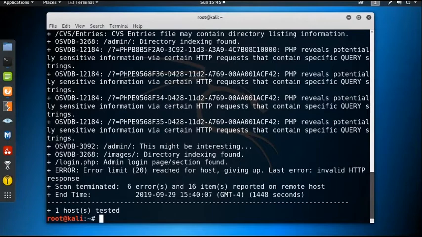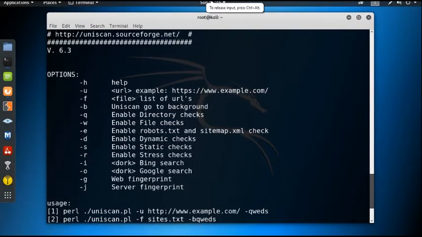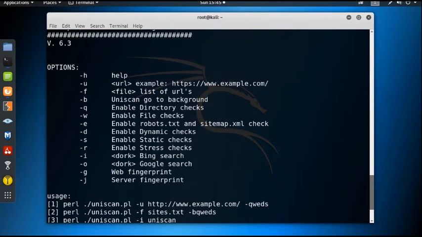Now we can also use the tool Uniscan. Just by typing uniscan we can get the help of Uniscan and see all these options are available. -h for help, -u to specify the URL, -f for a list of URLs, -b to make Uniscan go to background, -q enable directory check, -w check file, -e enable robots.txt and sitemap.xml check, -d enable dynamic check, -s enable static check, -r enable trace check, -i search in Bing, -o search in Google, -g find out the web fingerprint, -j server fingerprint.